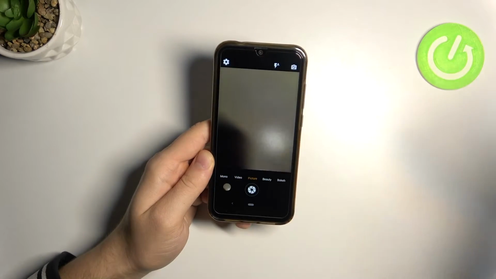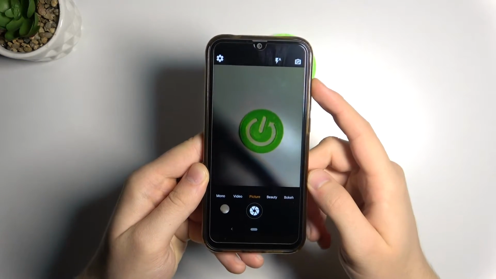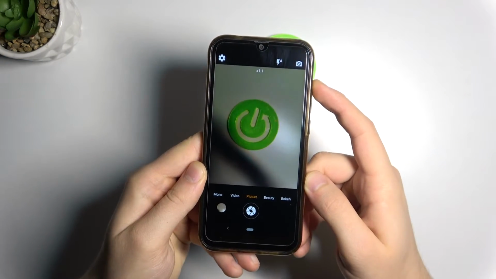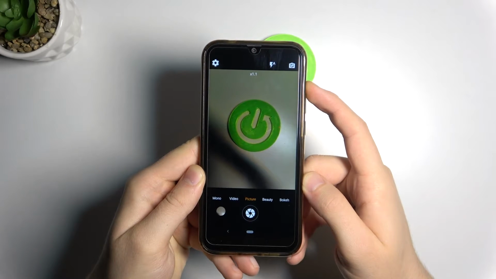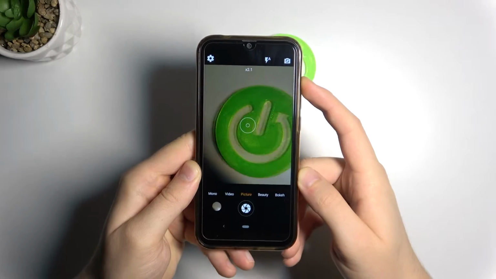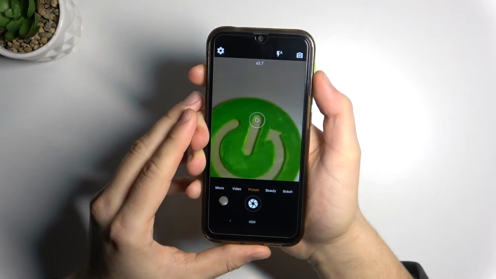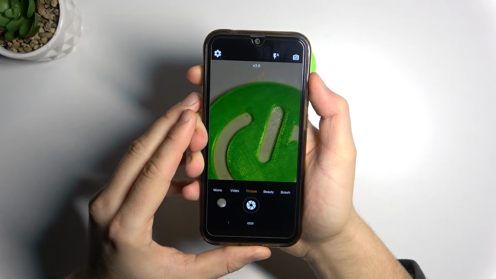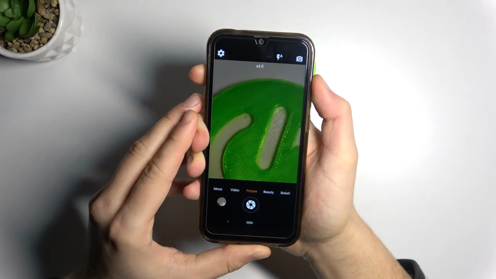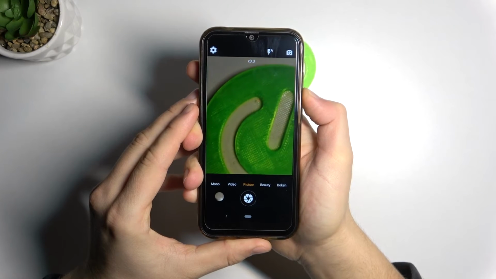So right now when you go back, just take a look. When you press the volume up button, you can smoothly zoom in. So you have to press the volume up button a few times. You can zoom to 4 times and also zoom out by pressing the volume down button.